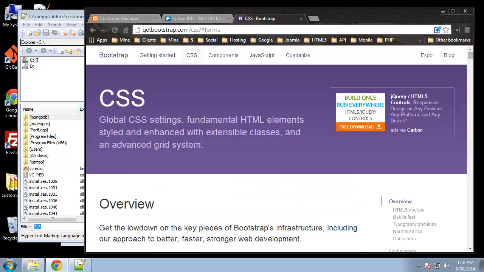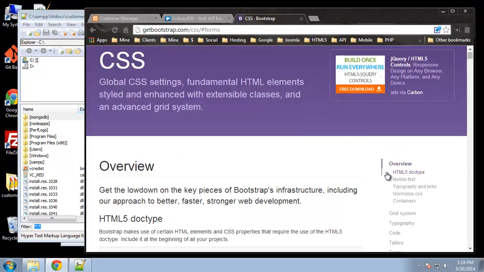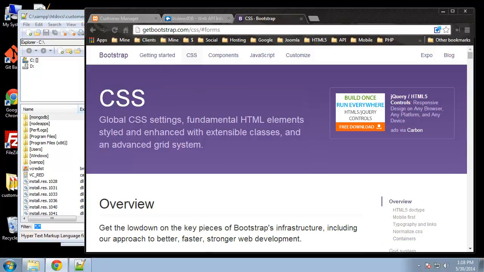There's all kinds of things. You can use the grid system, tables, forms, buttons, and I go over this in depth in our responsive Bootstrap series from Eduonix. So if you want to check that out, you can learn even more.